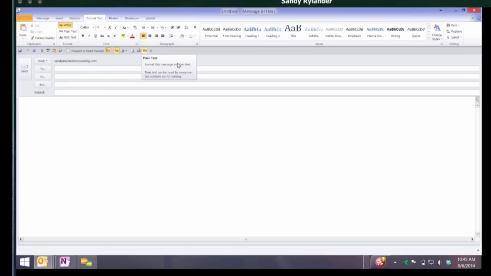Right click. Bridget's gaining confidence in her right click ability. Remove from quick access toolbar. Is that not the coolest thing ever? This quick access toolbar. So one of the things I do is I add the ability to change to HTML.